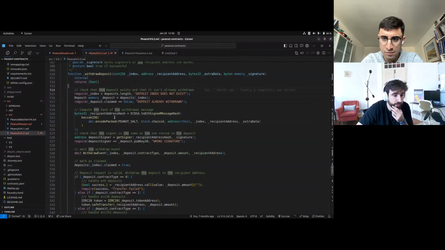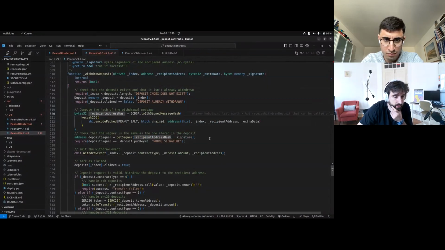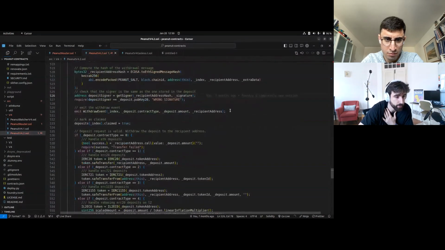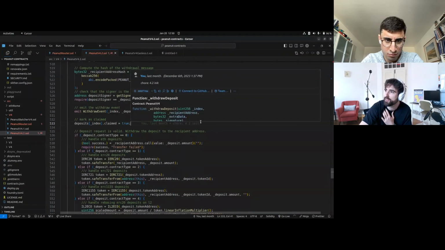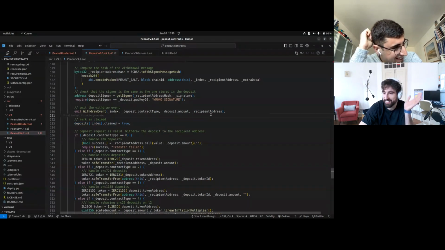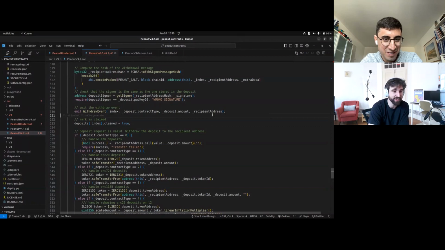So we check that the signature is correct. And if that is correct, then we emit the withdraw event. We also always do this. What's the pattern called in Solidity? I forgot the name, but always follow the pattern if you don't want to get a reentrancy attack. Cool. So we set the deposit claim thing to true.